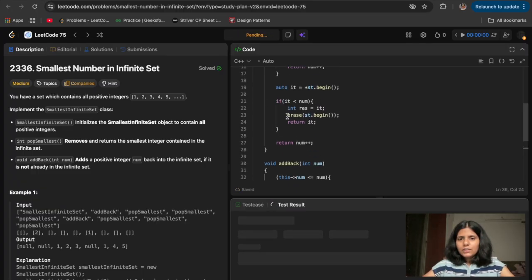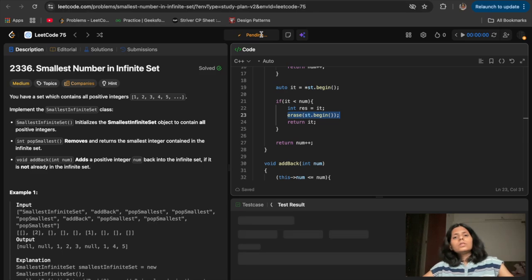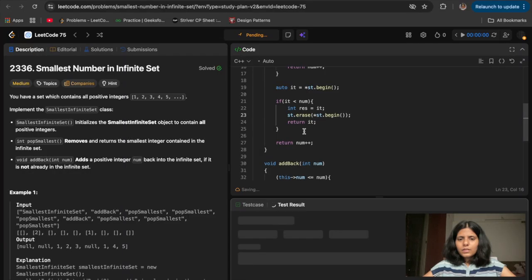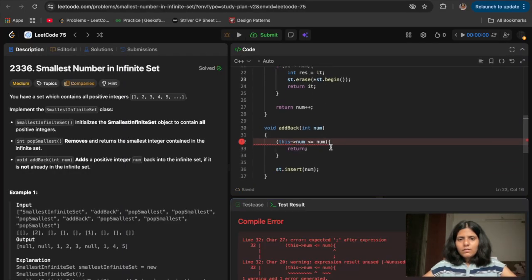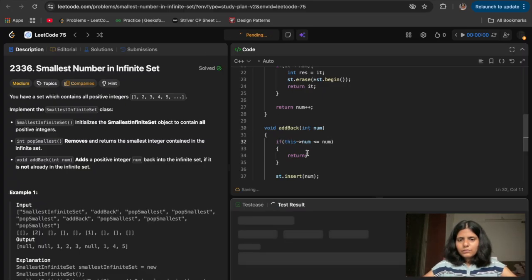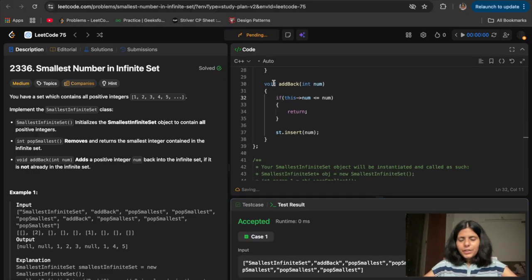I'm just worried about this thing. The net is also slow. And yeah, as expected, it should be star because we are erasing an iterator. So it's st.erase(st.begin()). Okay, let's just submit it.